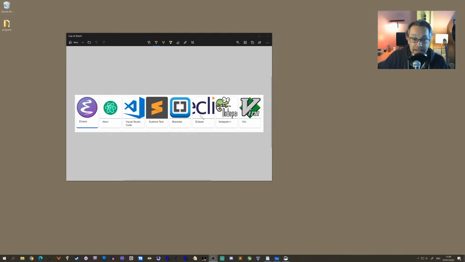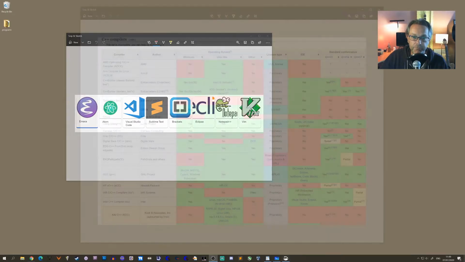There's Brackets, there's Eclipse. Eclipse is a very, very extensive environment where you can build many different things, not just code, but you can build an environment to build your code in. It's very advanced. I don't like it personally. There's Notepad++, and of course there's VI, or the Vim version, which also has a graphical side. VI being the quintessential text editor that came with every Unix system.